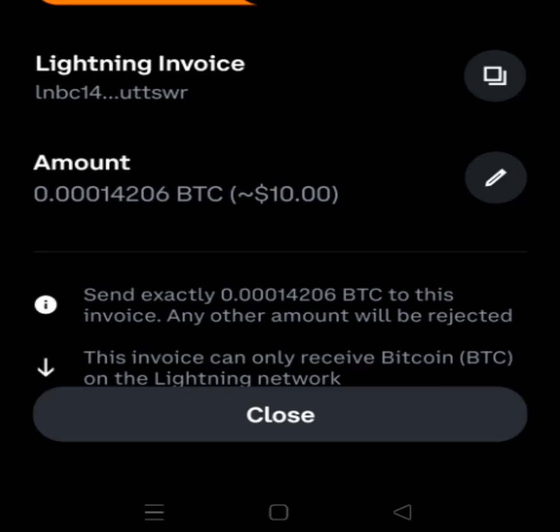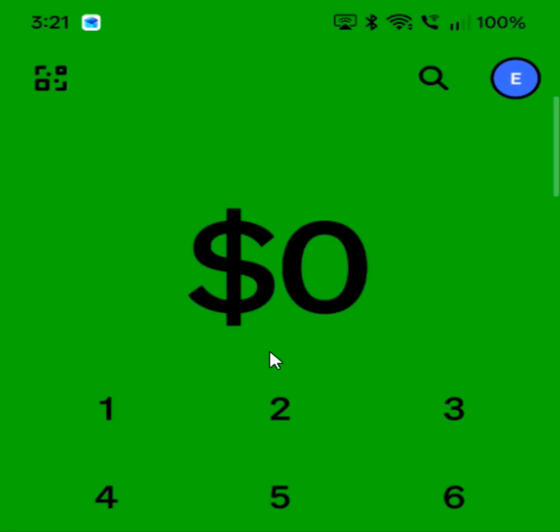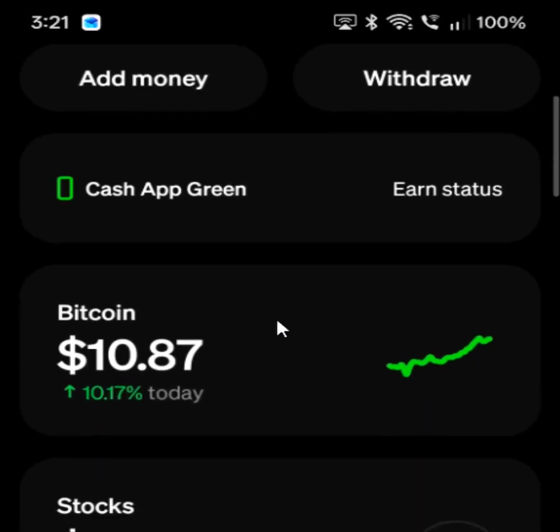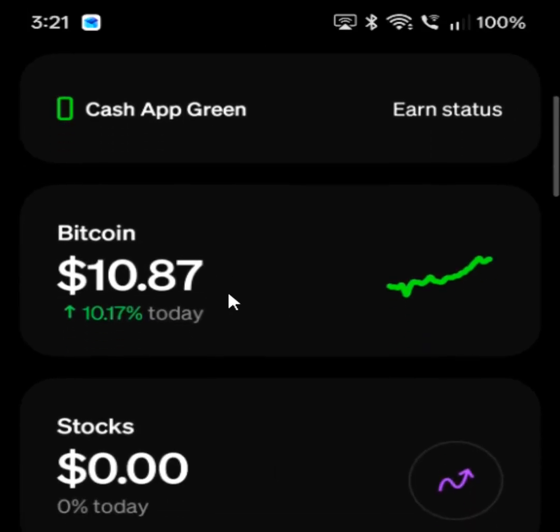With any crypto that the sender is going to be sending over to your Coinbase account, they can select how much they want to send, whereas the Lightning Network is a little bit different, where you're creating this invoice for a particular amount. Now heading over to Cash App and opening up my menu to access my Bitcoin.